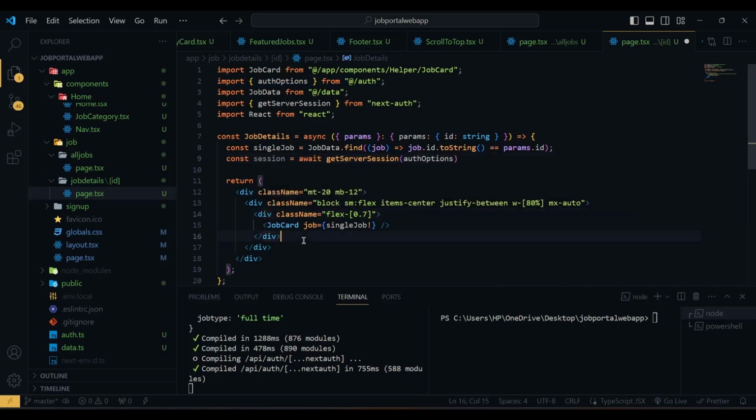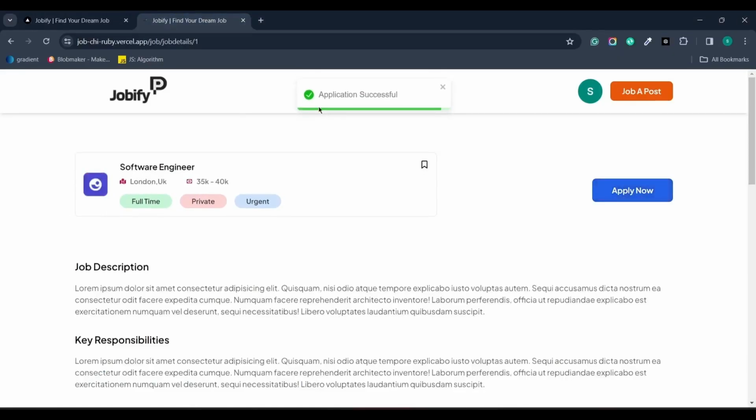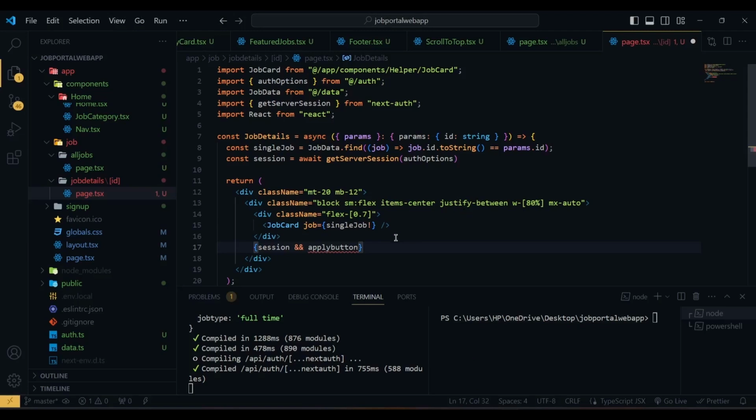So now after this div, here we are going to check if there is a session, then we are going to show an apply button. I'm going to create a separate component for the apply button, because in the apply button we are going to use React Toastify, which is the notification. Let me show you. If I click here, apply now, you can see a beautiful toast notification. We're going to use this in our apply button, and that's why the apply button needs to be a client component, and that's why we're going to create a separate component for this apply button.